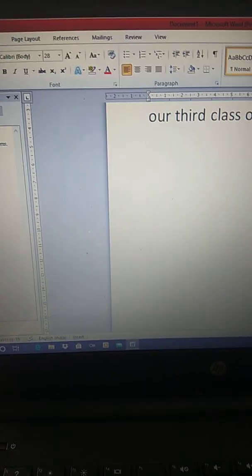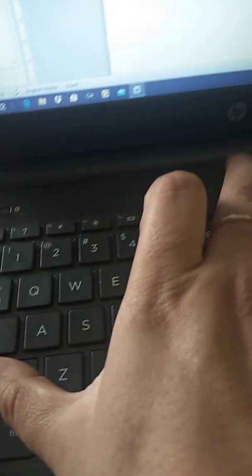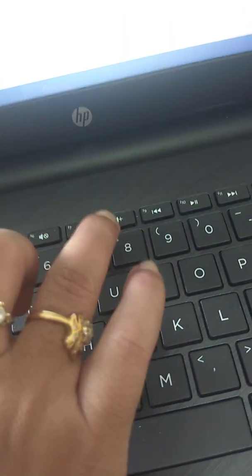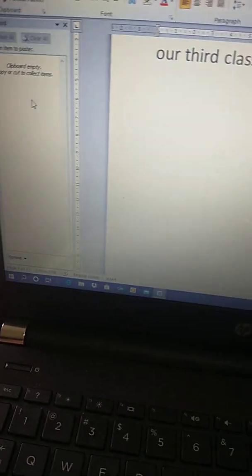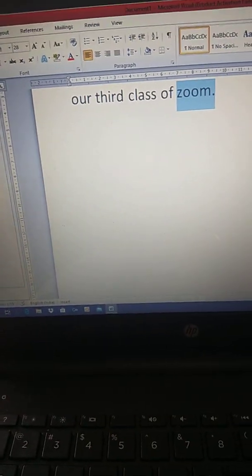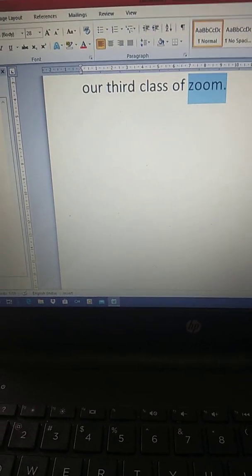The next part we have done was F7. F7 also brings up spelling and grammar check. Using Shift plus F7, it will actually open the thesaurus. Every computer has different options. The next option we are using is the thesaurus option.